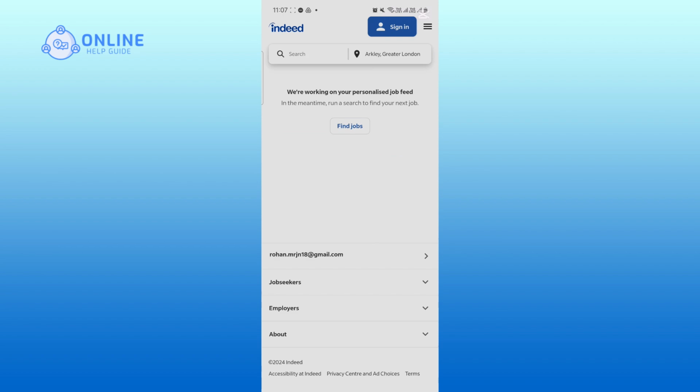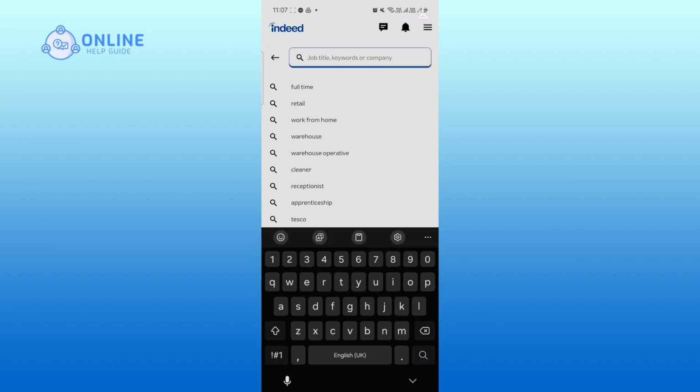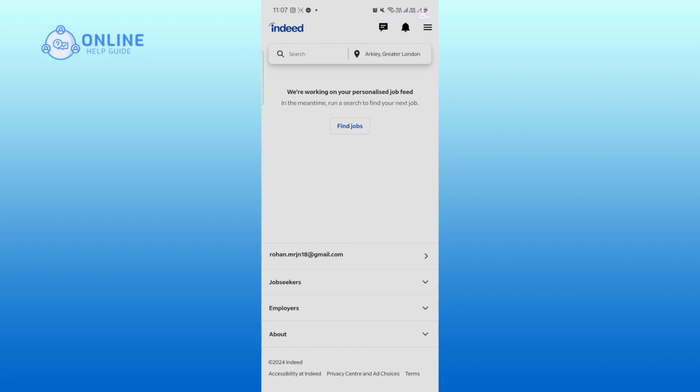After logging in, you will be redirected to Indeed's interface where you can search for jobs. And that's how you can log into Indeed account.